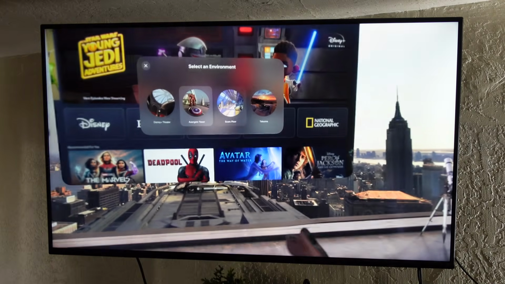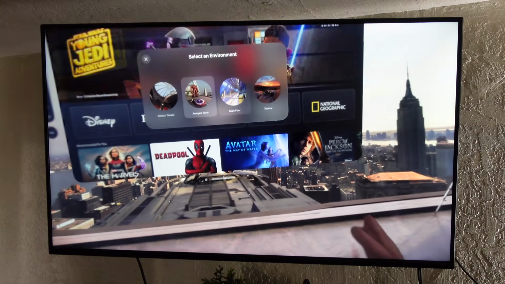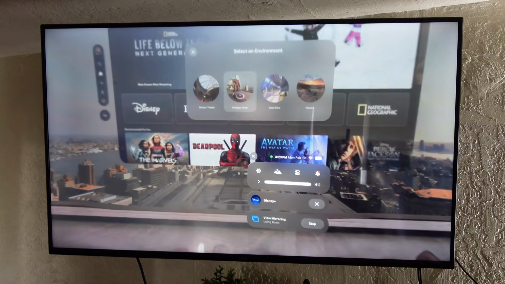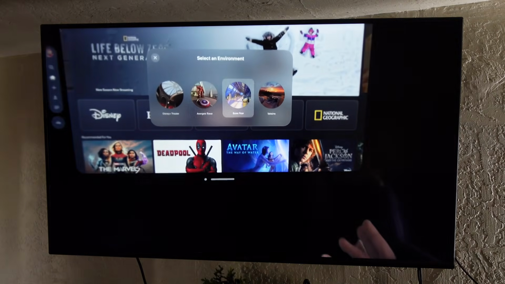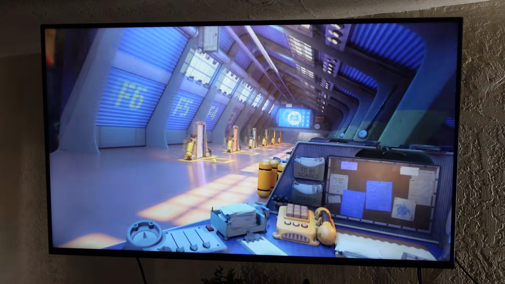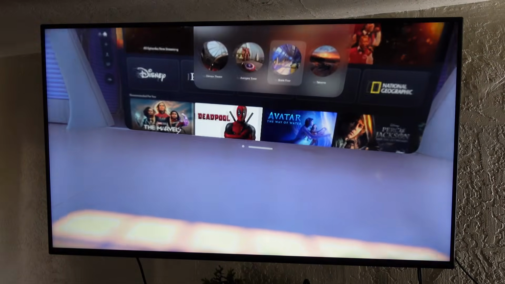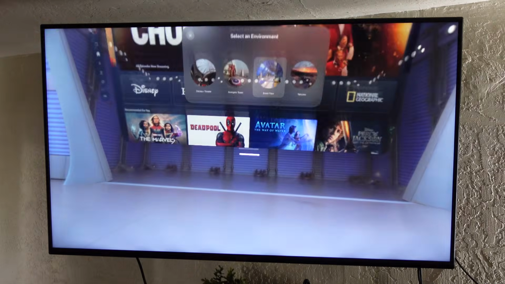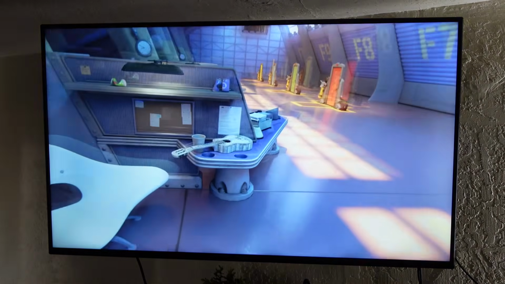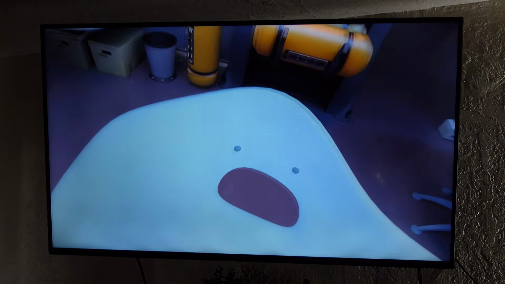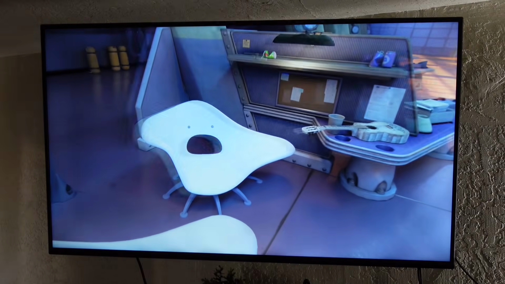For all the Monsters Inc. fans out there, Scare Floor, I'm going to go ahead and launch up the Scare Floor. I'll go ahead and tap my two fingers together, and now I'm on the Monsters Inc. Scare Floor, and I can watch my content right here on the Scare Floor as if I'm sitting on it. And it's got a nice little massive chair, perfect for sizable monsters.